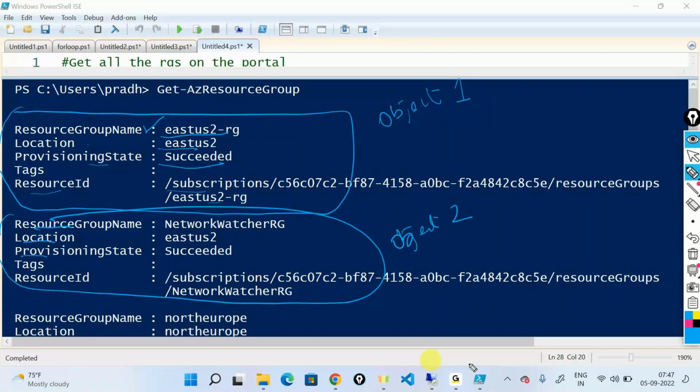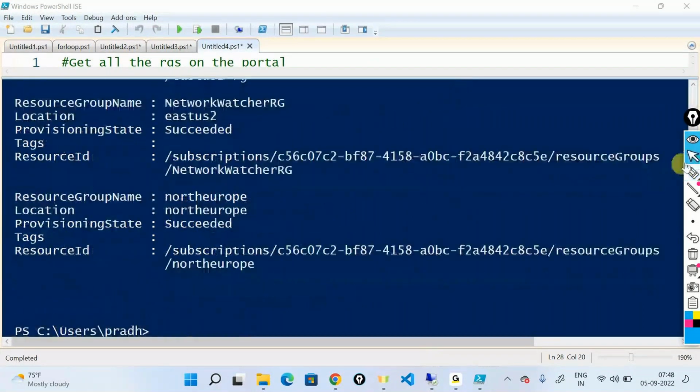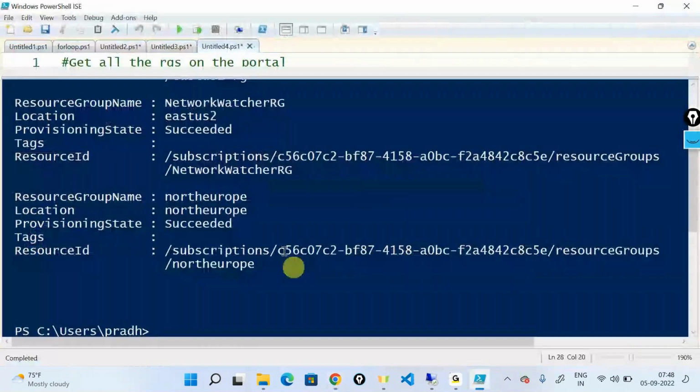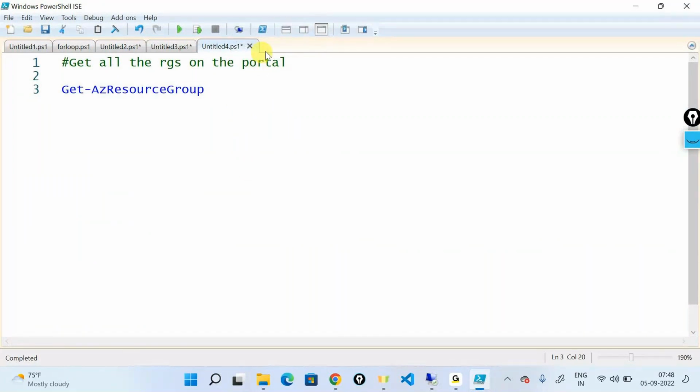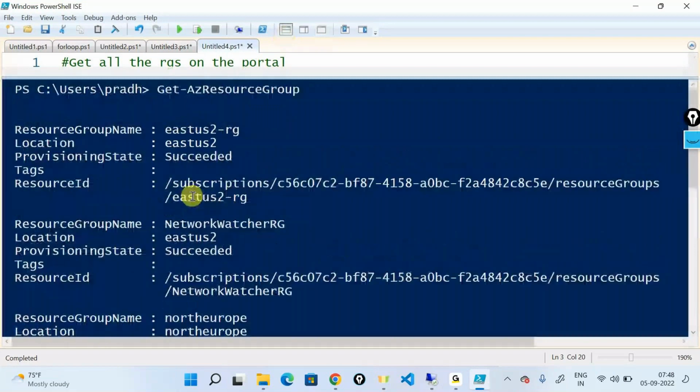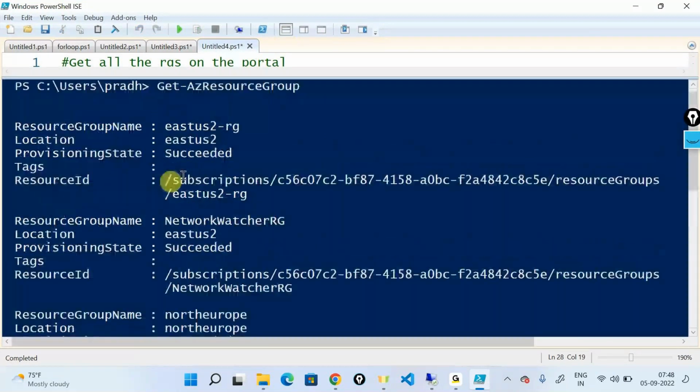And finally, if I scroll down, I have a resource group in North Europe, location North Europe, provisioning state succeeded, and the resource ID. So it's giving me all these things. Whatever is on my portal, if I go back into my portal, these are the three resource groups that I have, along with the properties, and it's displaying them out here. This is to get a particular resource group or all the resource groups on the Azure portal. In return, it gives me all these objects telling me the resource group name and all these things.